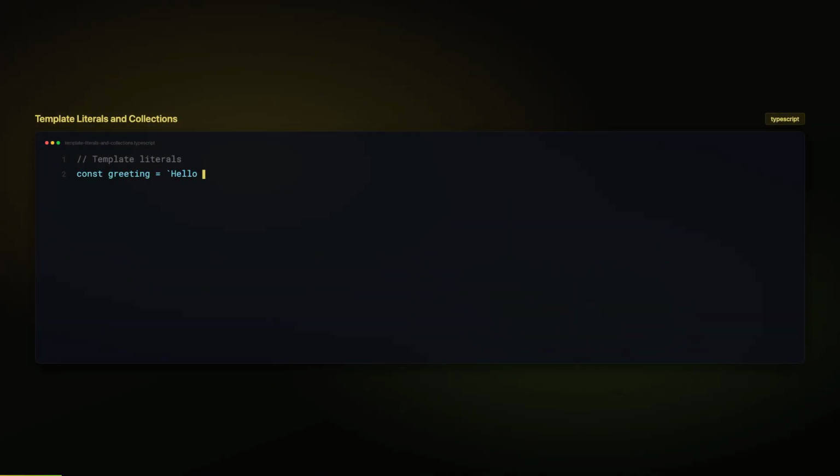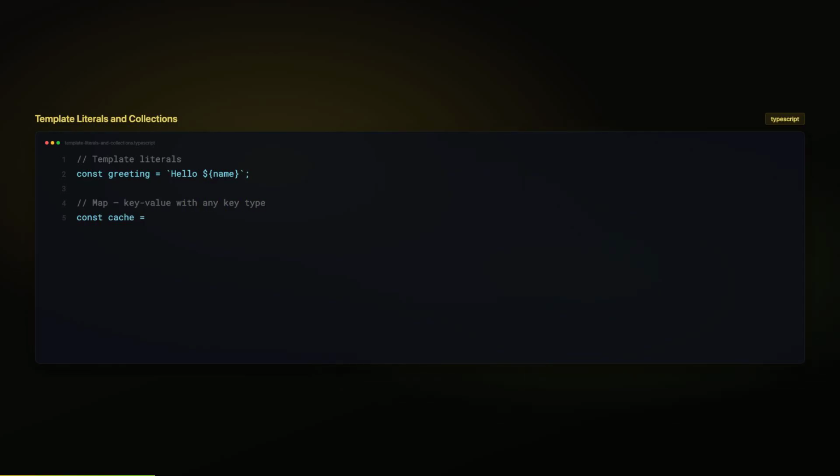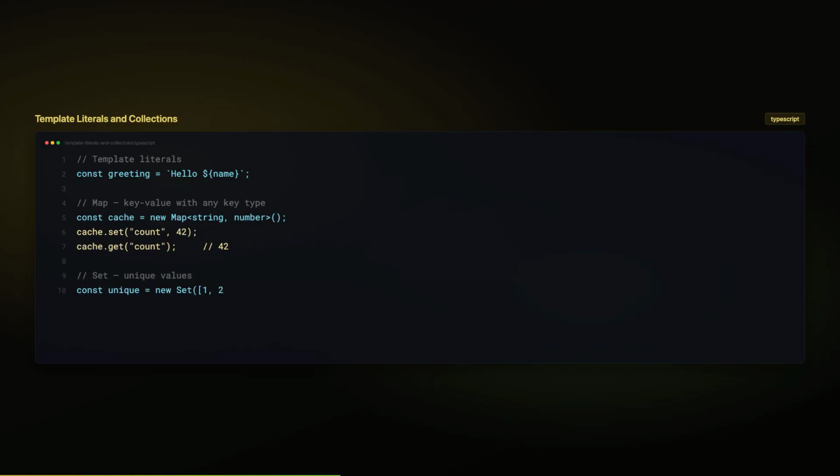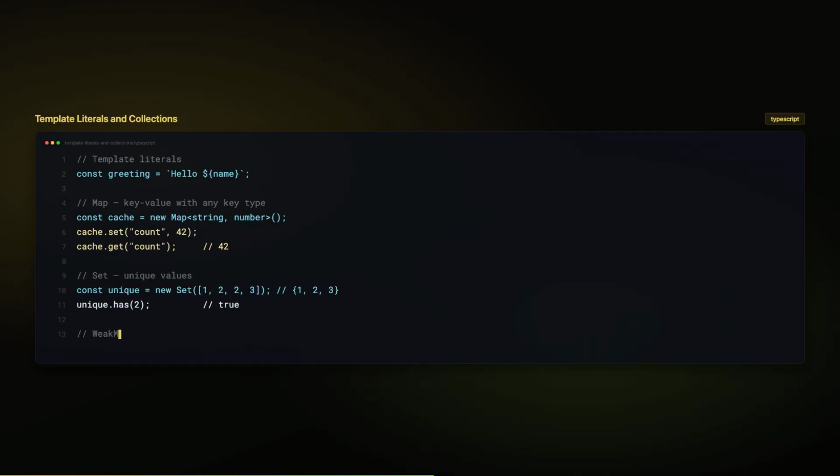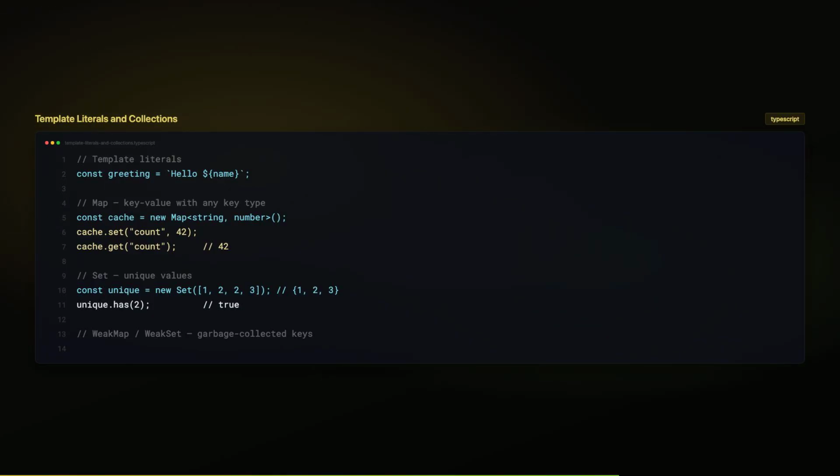Template literals use backticks for string interpolation with ${} curly brace syntax. Tagged template literals let you process template strings with a custom function. Map and Set provide better alternatives to plain objects for key-value storage and unique collections.